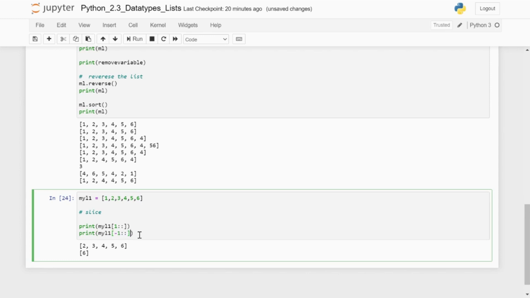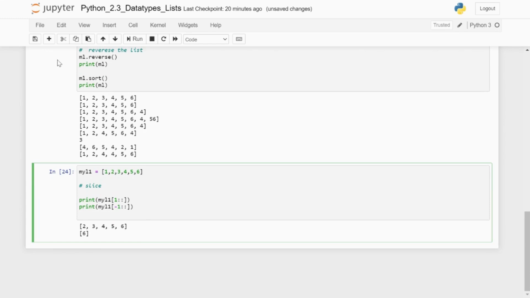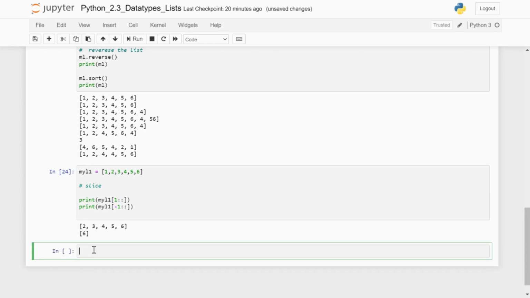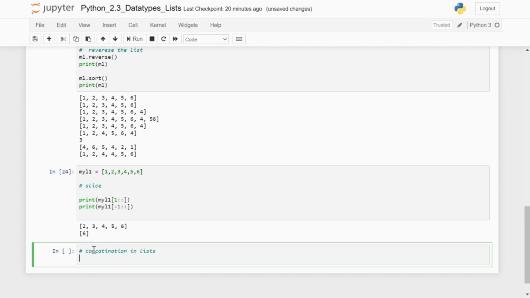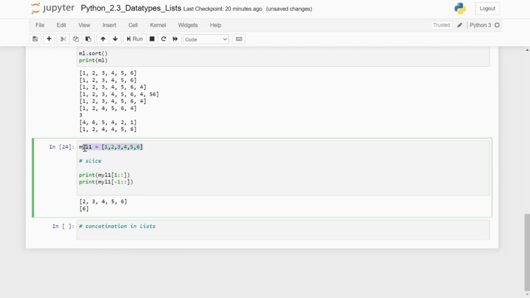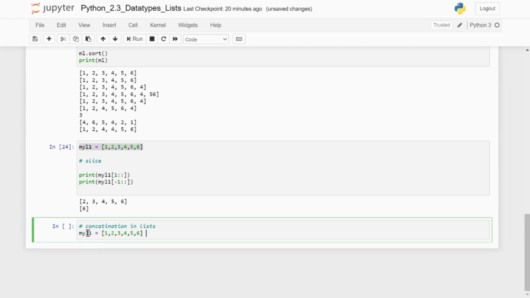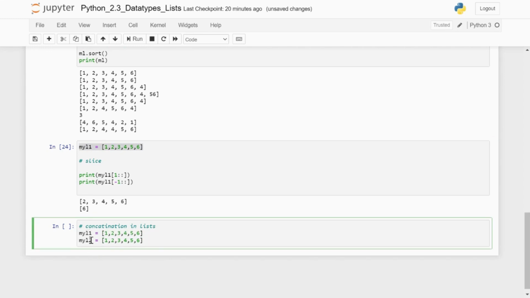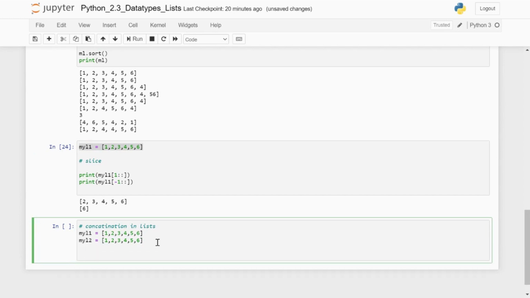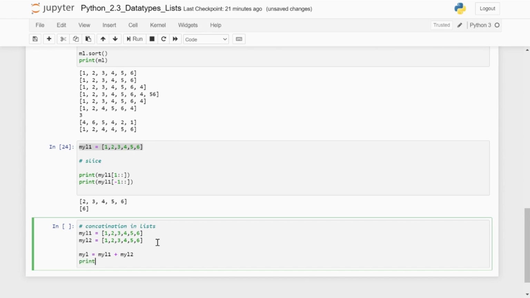So that's the beauty of the list. Now next, let's see if concatenation works. Concatenation in lists. Let's say I have this list, which I've already been using, and another list can be my L2. I'm merging them, so my L is equal to L1 plus L2, and print my L.